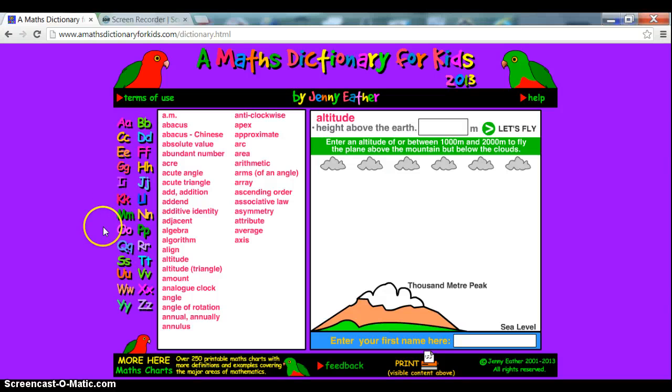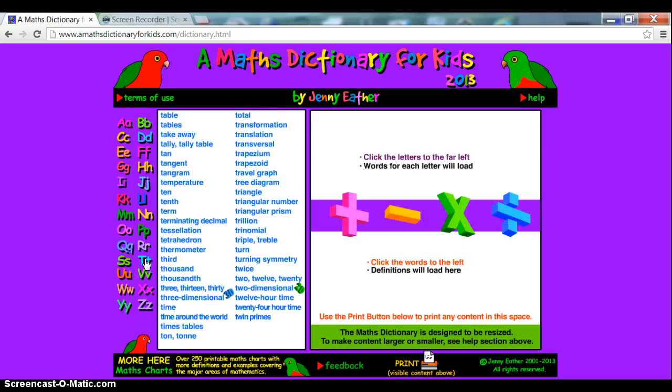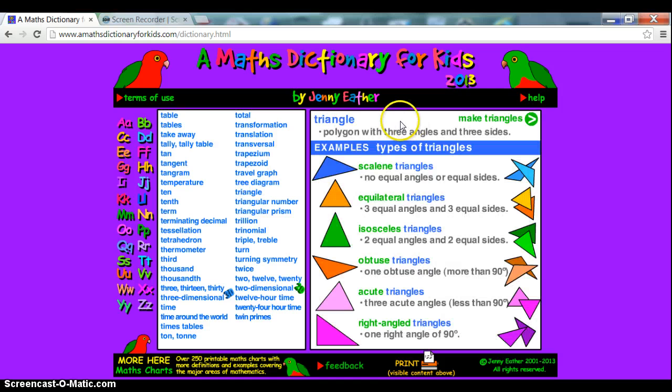For example, if a student wanted to learn about triangles, they would click on T and then click on the term triangle. A general definition of triangle appears, which is nice because it's worded very simply. Simply a polygon with 3 angles and 3 sides. Underneath that are examples of different triangles that a student can explore.